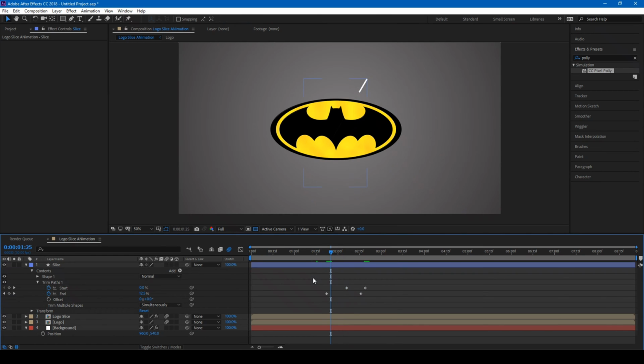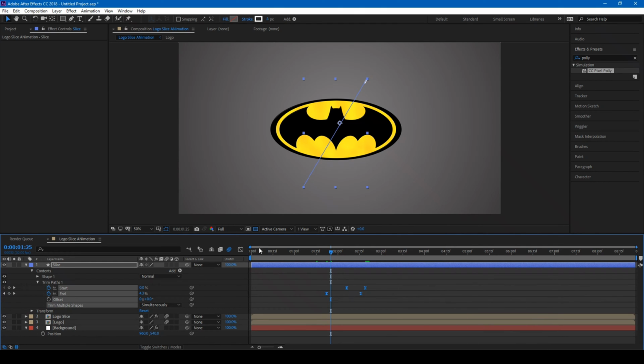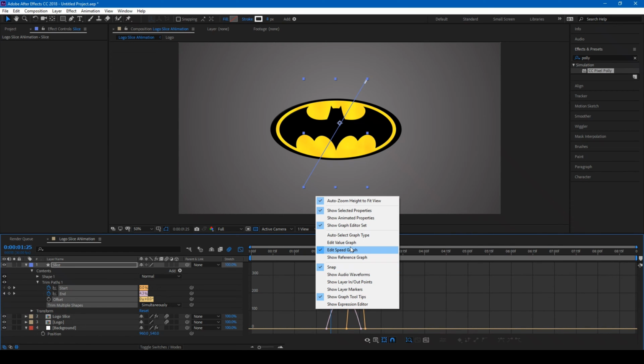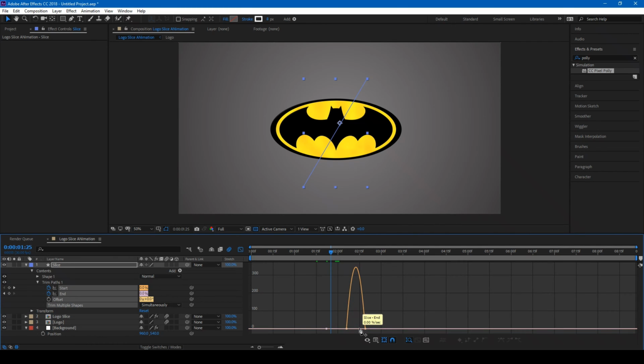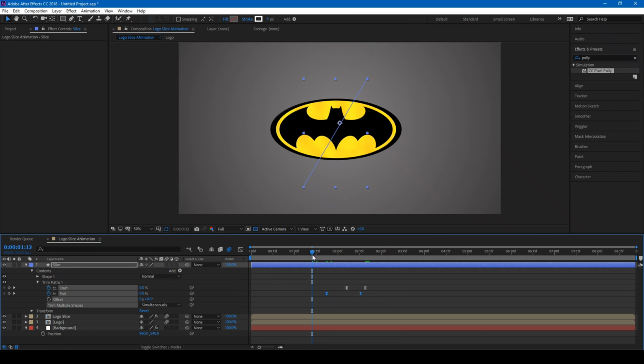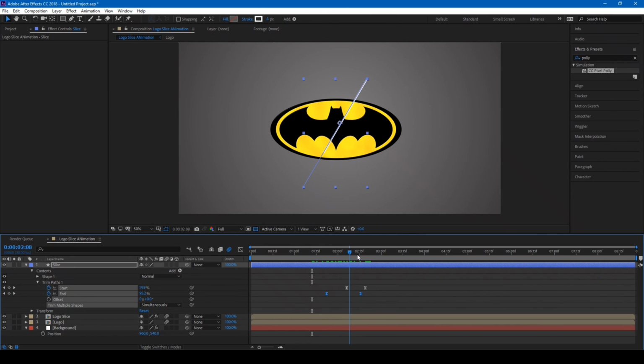Looks good. Select all these keyframes here, right click on one of them and set this to easy ease. And make sure that everything is selected and click on this graph button here so that you see a graph editor. And if you don't find something like this, make sure this edit speed graph is selected. So now holding both the ends like this, drag this to the left like this. Even for the other one, drag this something like this. And if you start playing this, you see that our slice is applied to our logo.